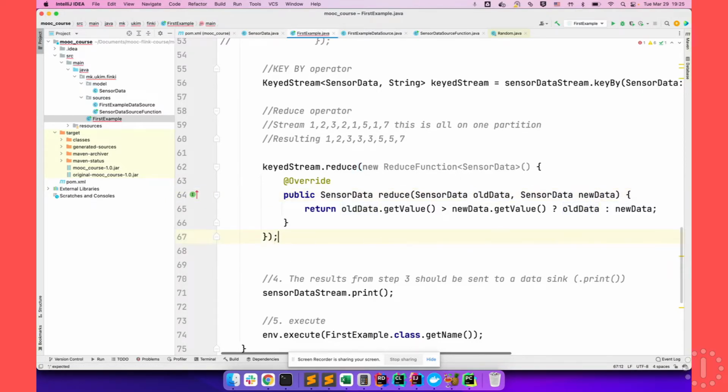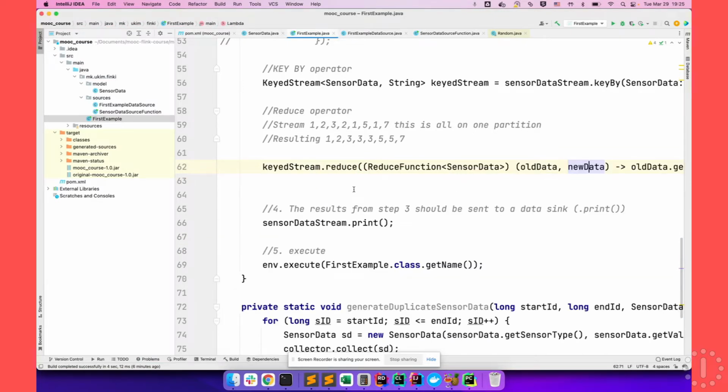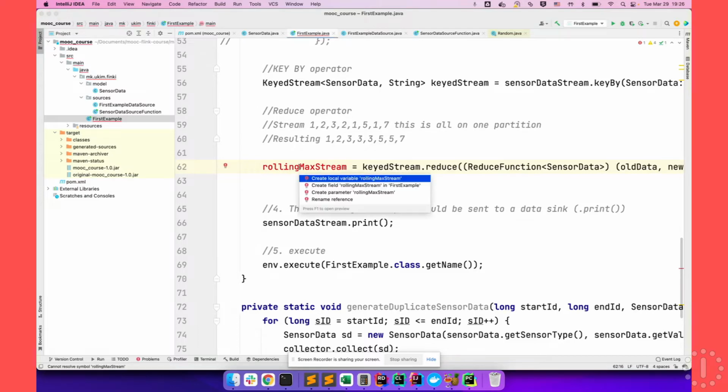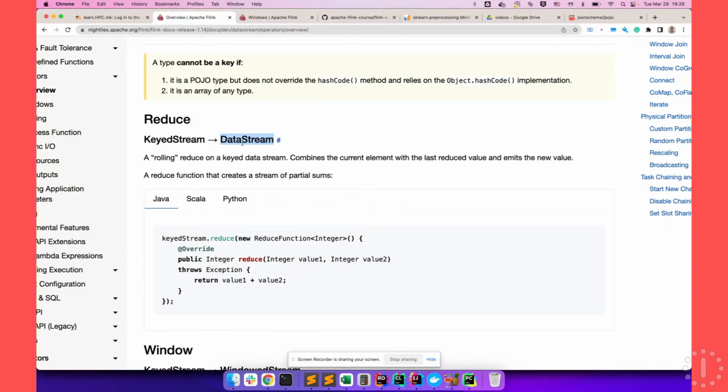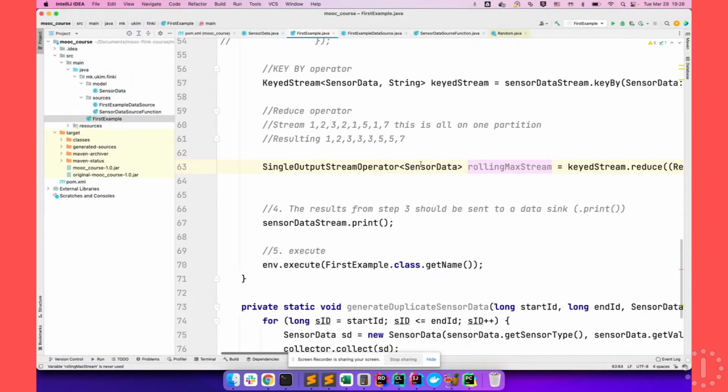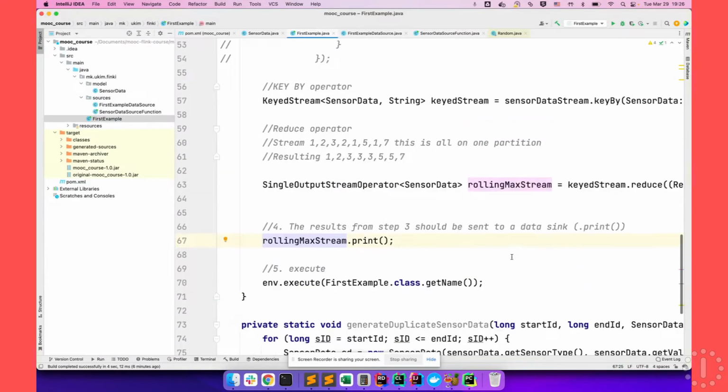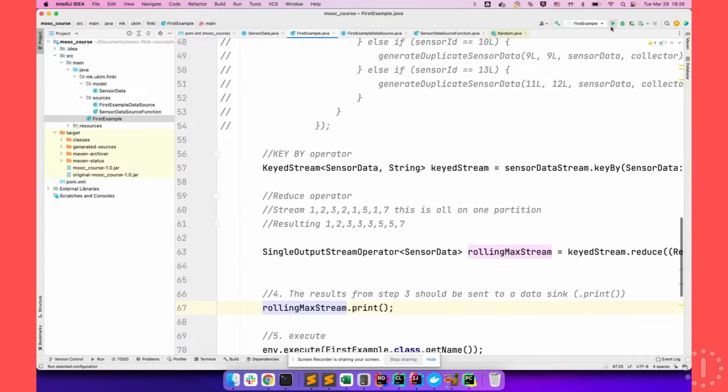Okay, let's make this into a lambda, and let's save this into a stream. Let's call this rolling max stream. This would be a single output stream operator, a data stream behind. And we will call print on this rolling max stream. So let's take a look at what happens now.